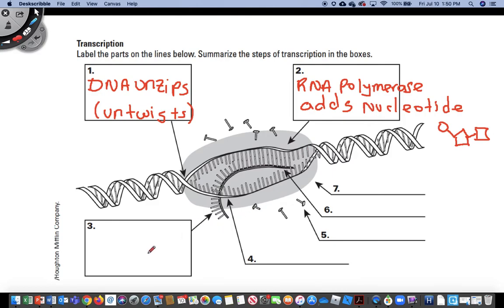And then what's happening here in process number 3? Well, here we see the mRNA being synthesized or made. So mRNA is made or synthesized. Okay.